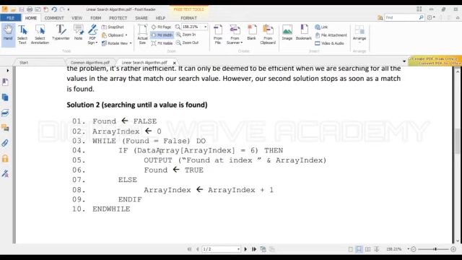Check whether the value contained in the array is equal to 6. If it is, then generate an output and reassign the value of found to true. Else, simply increment the index by 1 and end if.